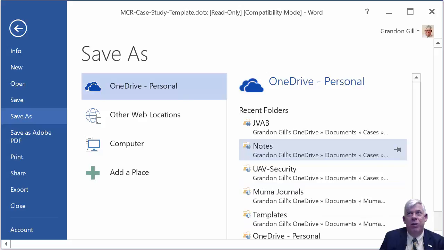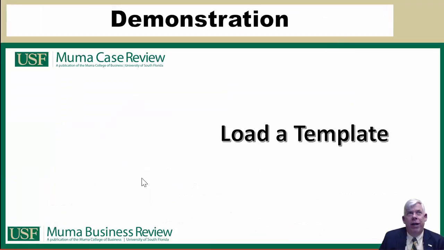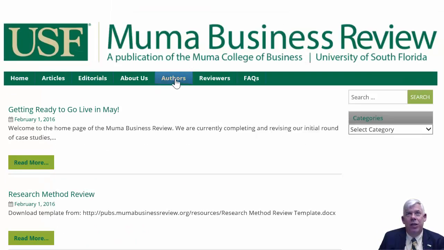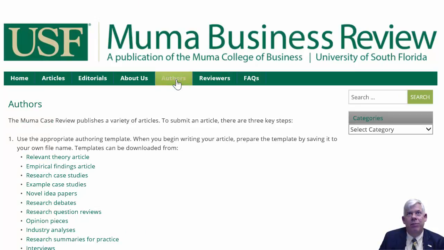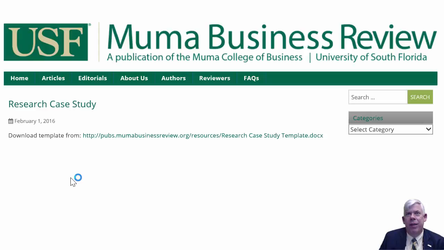The Muma Business Review is slightly different. So we'll go over and bring up the Muma Business Review. And here, once again, you go to Authors to find the template. Here we've got a whole bunch of different templates. In the Muma Business Review, the template is more of an organizing document and a document that gives you the proper styling. It does not necessarily look like what the final article will look like, because the final article will be typeset. But we'll just take, say, a research case study template.